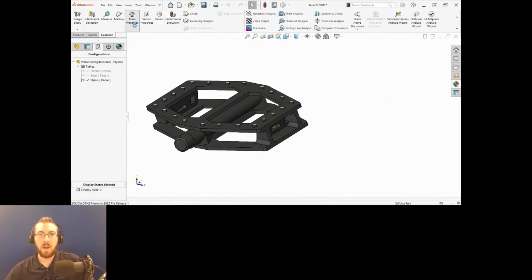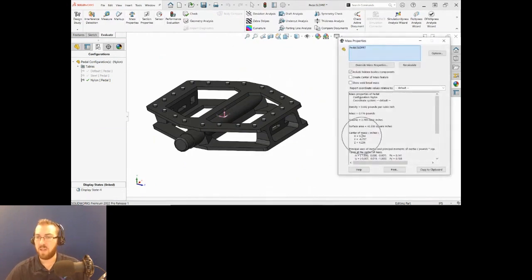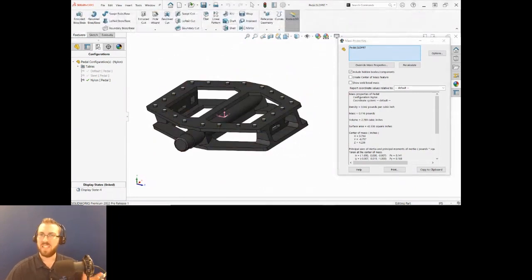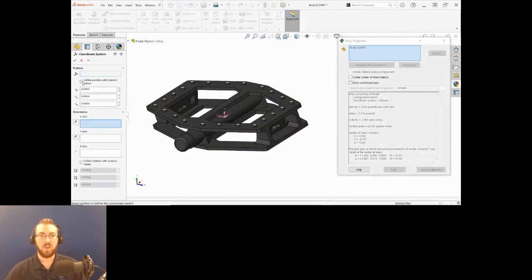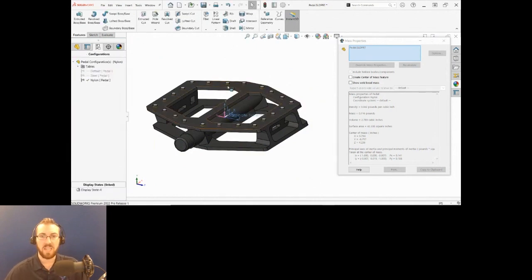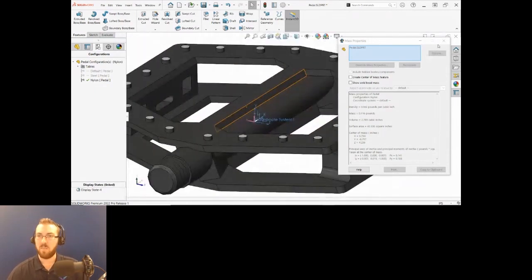But I want to show my mass properties, because this will give me an idea of where my center of mass is. And I'm going to use this to approximate the center of my part and create a coordinate system there. And if this doesn't make any sense quite yet, I promise it will shortly. Create a coordinate system. We're defining this by numeric values, and I'm just going to roughly approximate the X, Y, and Z coordinates for my center of mass. We've got 5.75, negative 6.75 or so, and then 4.25, guesstimating here. And notice what this does when I click OK. It's going to create that coordinate system right near the center of mass.